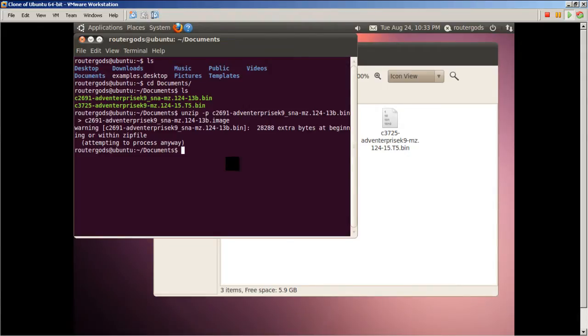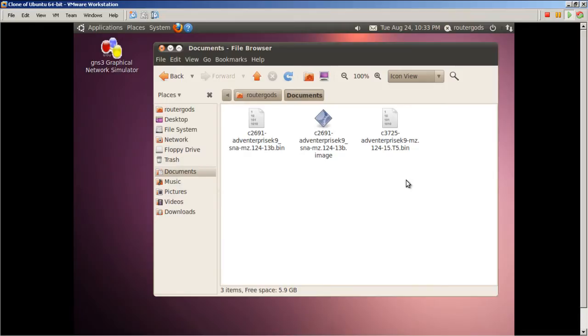It looks like it gave me a warning, but that's all right, that's not a problem. I'll do an ls, and now you can see I have a 2691.bin and .image. I'm going to close out the terminal window and go back to my file browser, where I have the extra image.